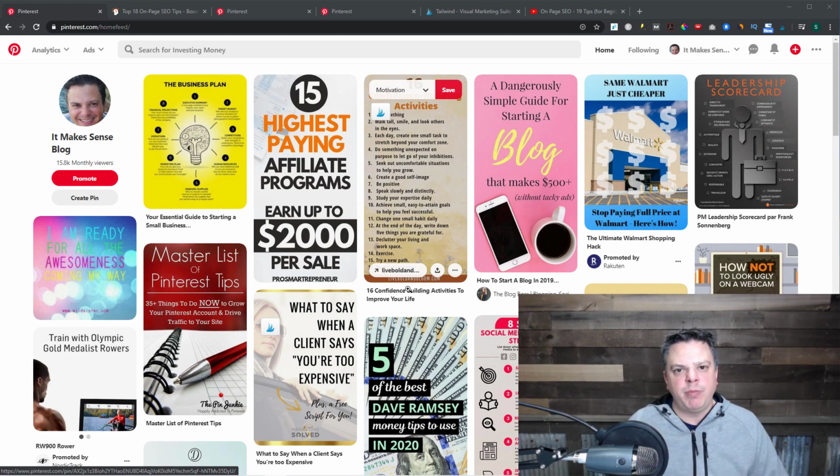Now, if you don't know, Pinterest is the largest image-based search engine on the internet. What do I mean by that? Well, you can go to Pinterest and use keywords to search for something. And because it's a search engine, you can use simple SEO strategies, which is search engine optimization, to optimize your pins. So you can optimize your pin title, the file name, the tags within it, the description.